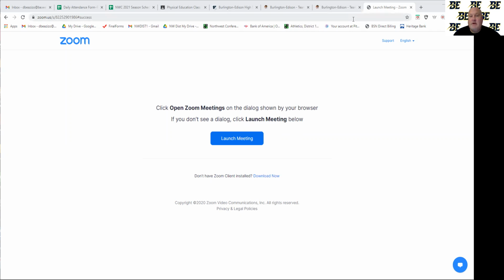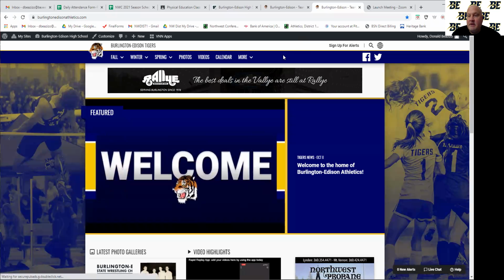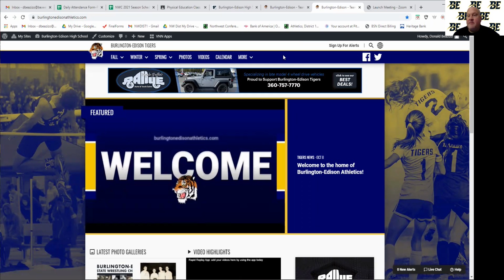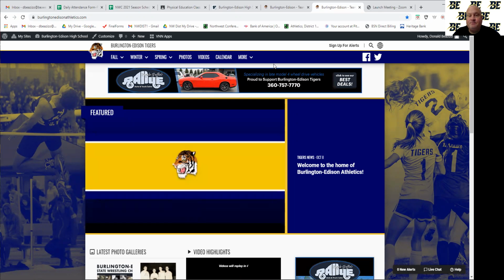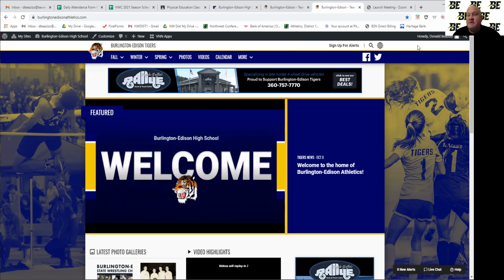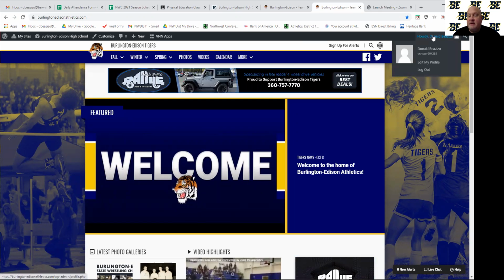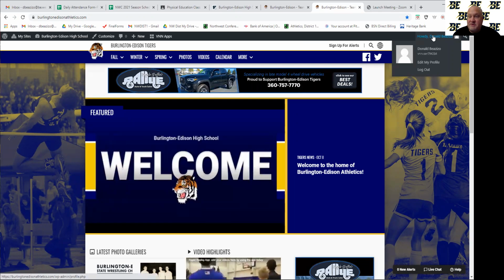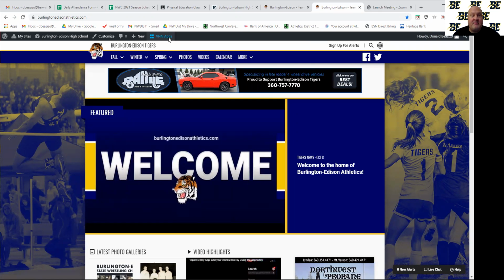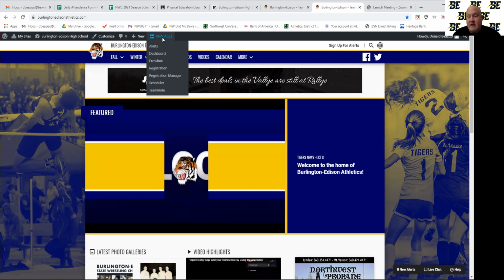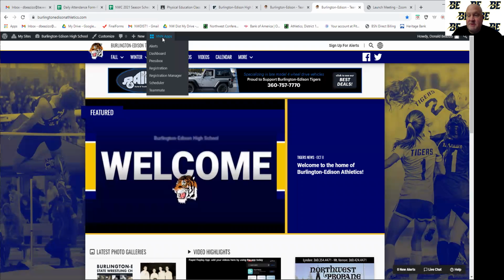Okay, so this is an introduction on how to build a menu and a page on your VNN website. So the first thing you're going to want to do is make sure that you're logged in, and your login is right here. If it sees your name, then that means you are logged in, and you're going to be able to see across the top here the other links that become accessible to you on VNN.